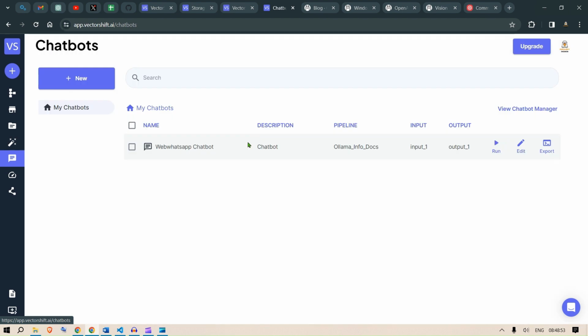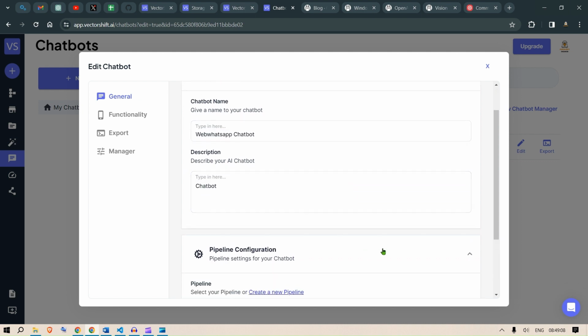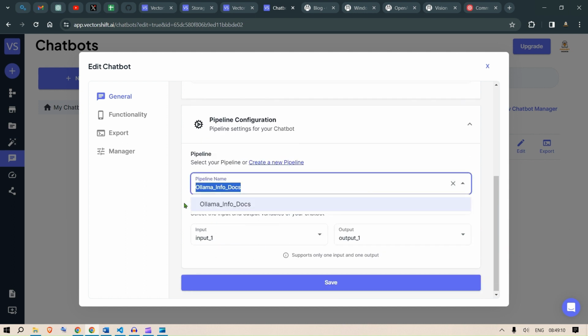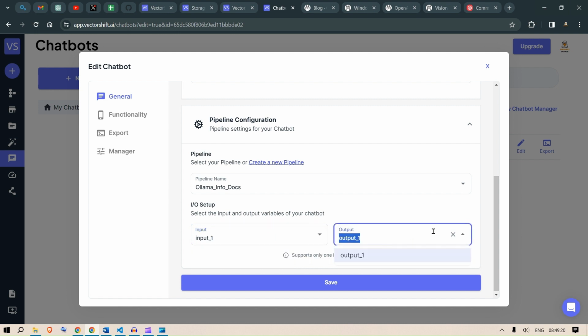And in the chatbot section, I've already created a new chatbot for you, so you're just going to edit this. In the general section we have put in the name of the chatbot and some description. In the pipeline configuration, we selected the Ollama Info Docs pipeline that we have already created. That pipeline is going to take an input as the variable, and it's going to output the output one. So we can save this.